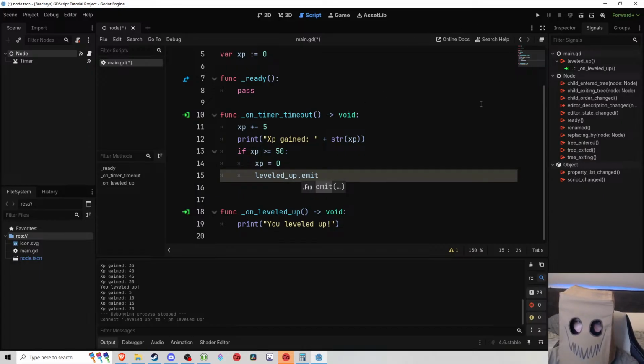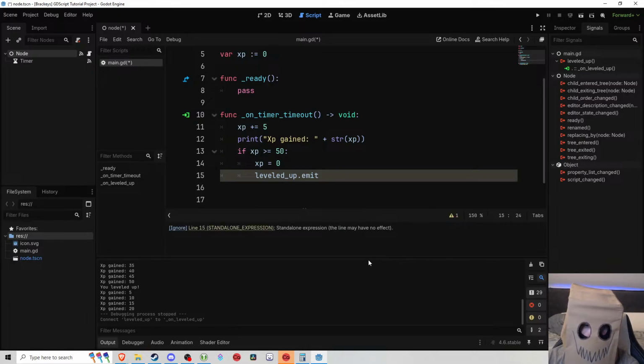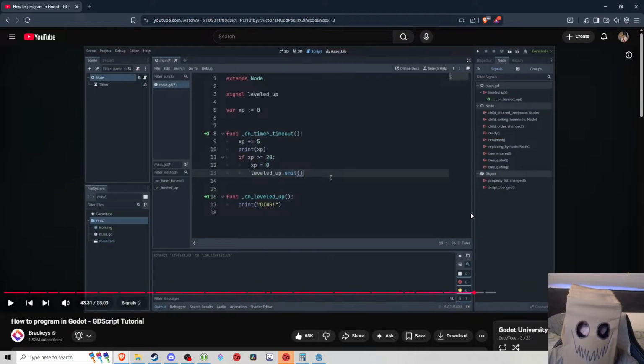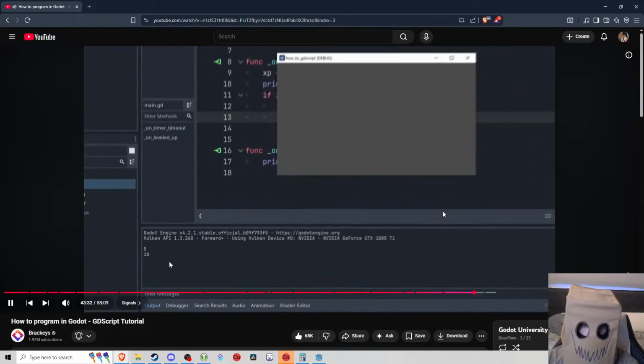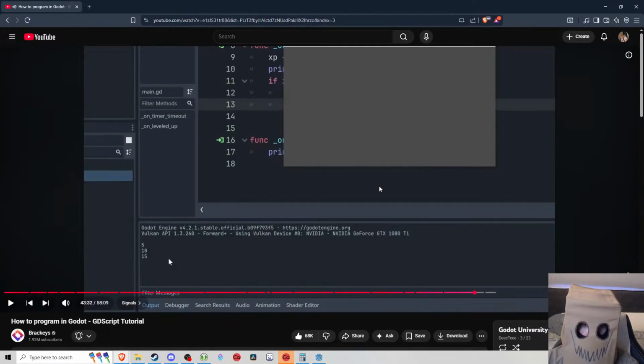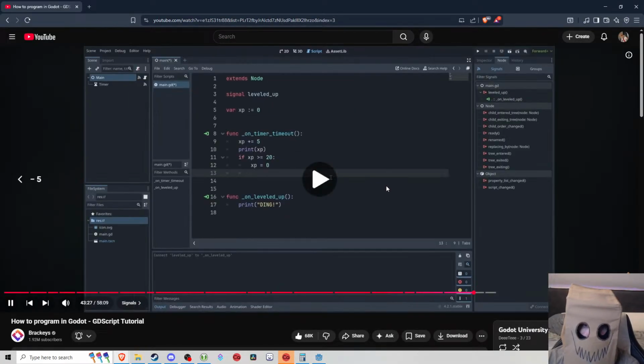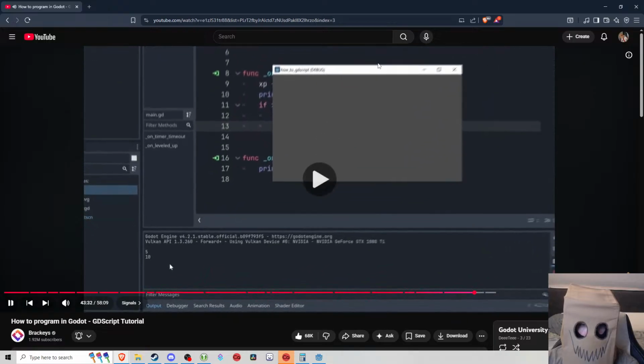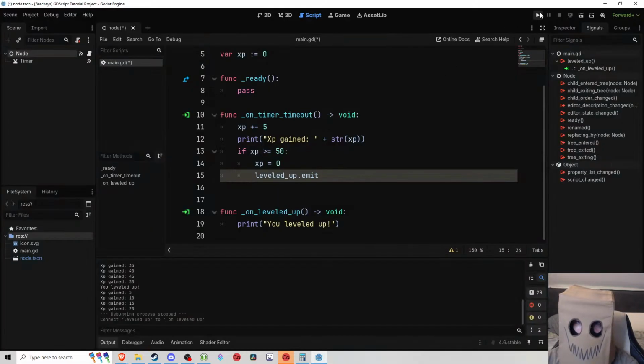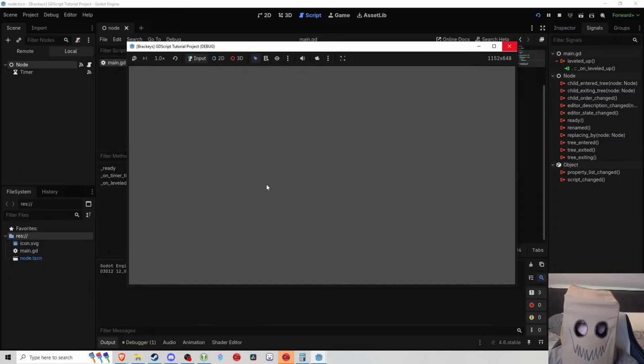Wait, why are you throwing me this weird error? What? Now when we reach 20 XP, we write leveled up dot emit. I need closing brackets. And we print ding. Awesome.